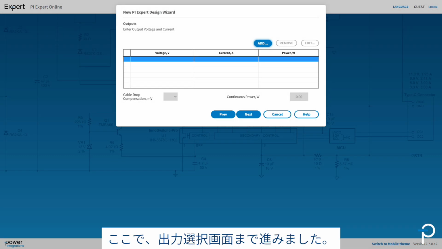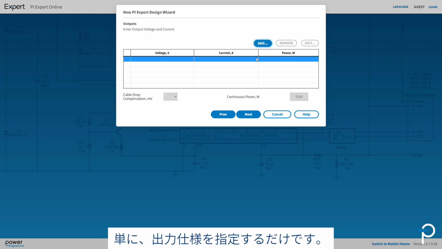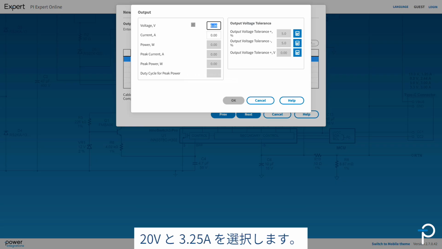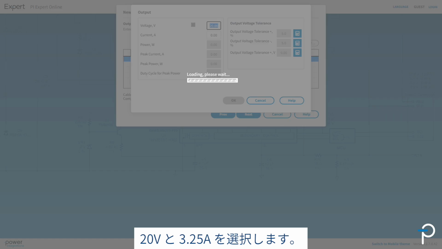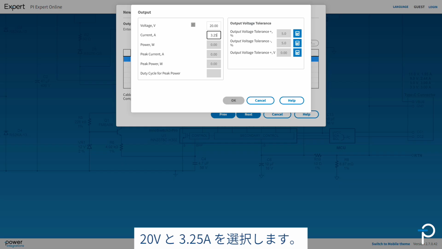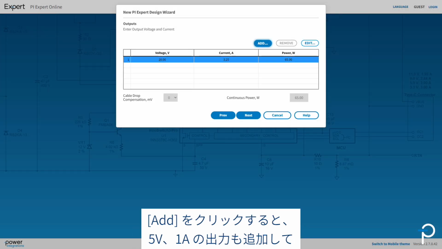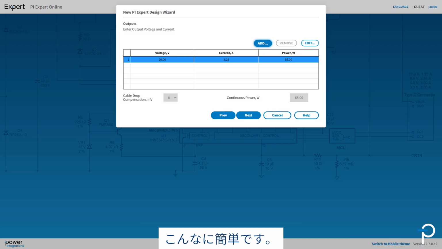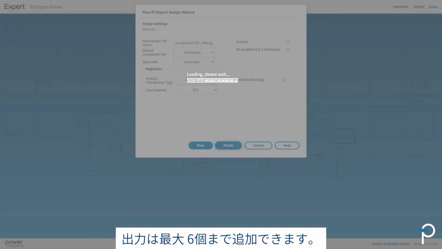Here we've reached the output selection screen. Simply specify your output specifications. You may already know the output power and the number of outputs. Let's pick 20 volts and 3.25 amps. Just click Add, and you can add a 5 volt 1 amp output as well to make it a dual output supply. It's as easy as that. You can add up to 6 outputs.